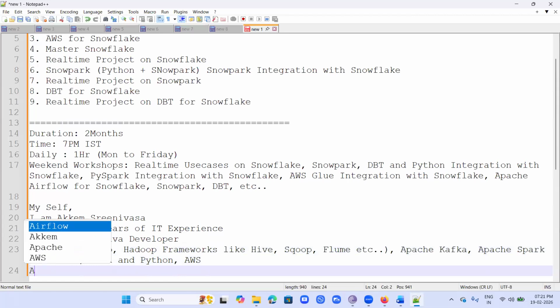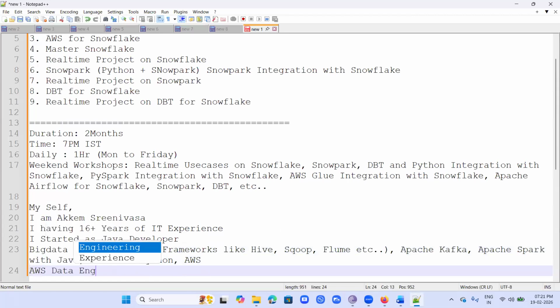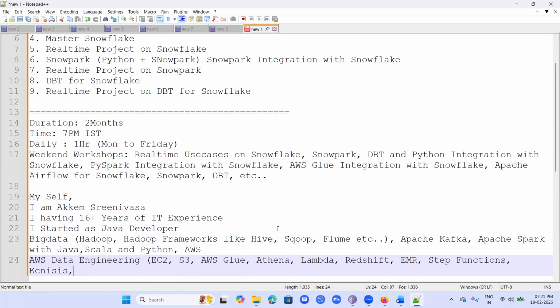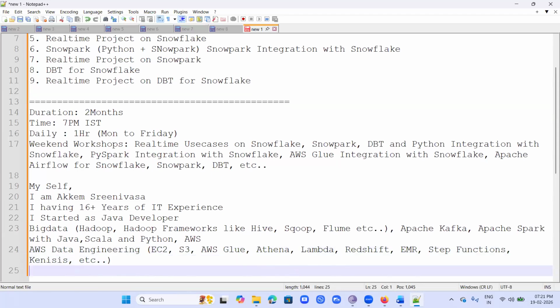Then I moved into AWS Data Engineering. I have worked with multiple services: EC2, S3, AWS Glue, Athena, Lambda, Redshift, EMR, Step Functions, Kinesis, and many more AWS services.